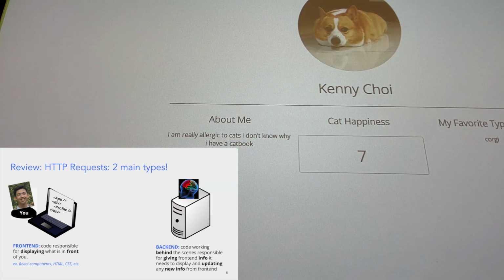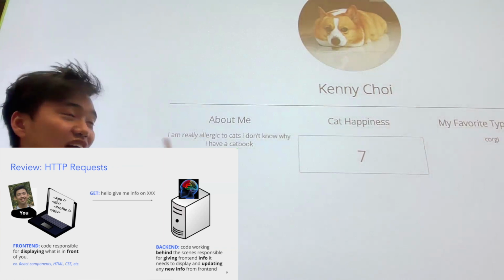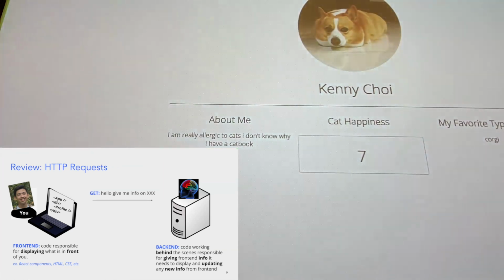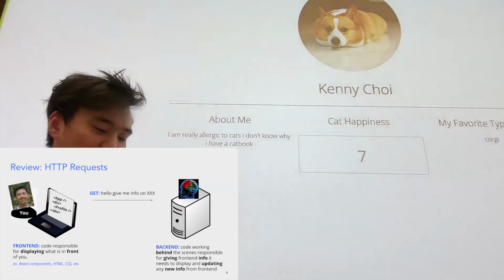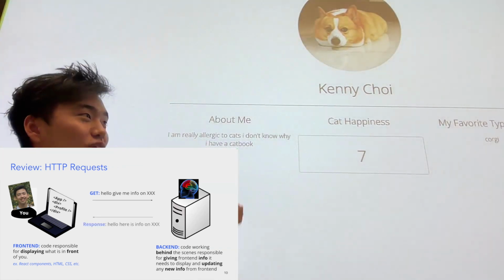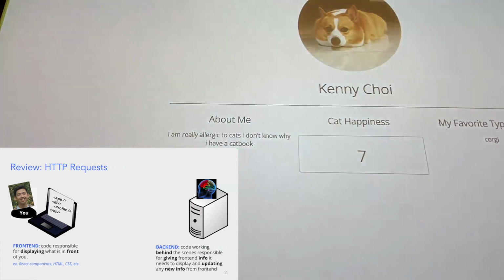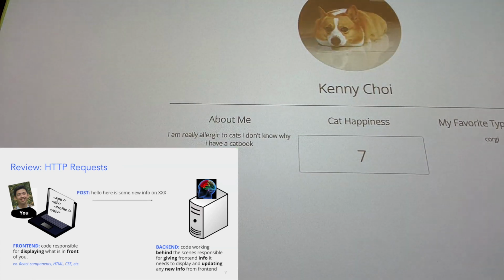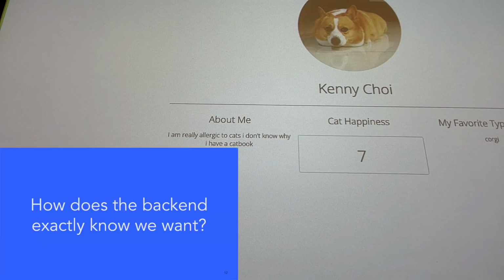For the HTTP request, there are two main types. There is the GET request, which basically says, hey, backend, I need some new information. Can you please give me all the posts that you have? And the backend will respond, sure, of course, here are all the posts that you asked for. There's also something called the POST request, which is used to update the database with some information. For example, hey, backend, I want to change this post, or I want to add a new post to all your posts. And the backend says, sure.